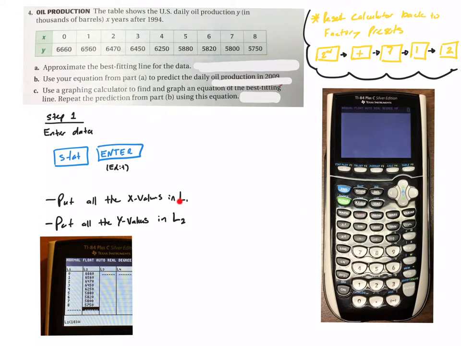So you'll put the X values in L1 like you see here, and the Y values in L2 like you see here.